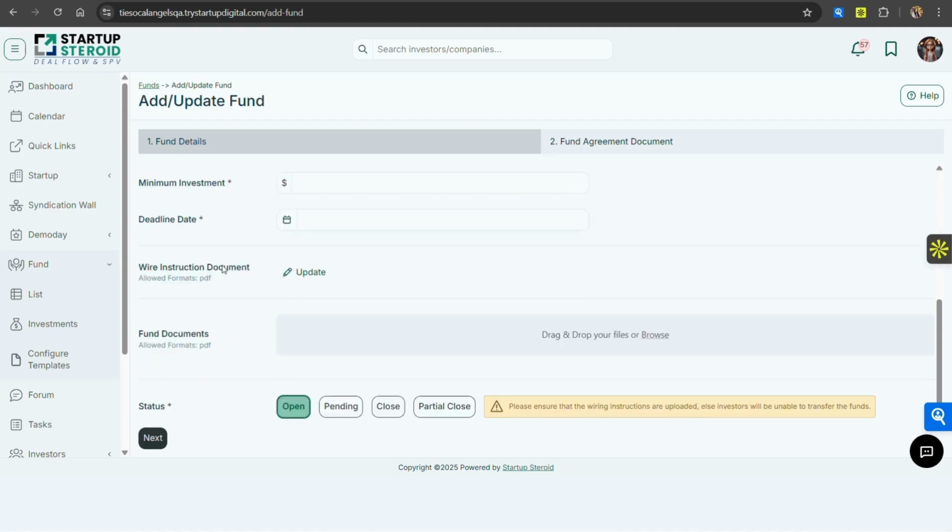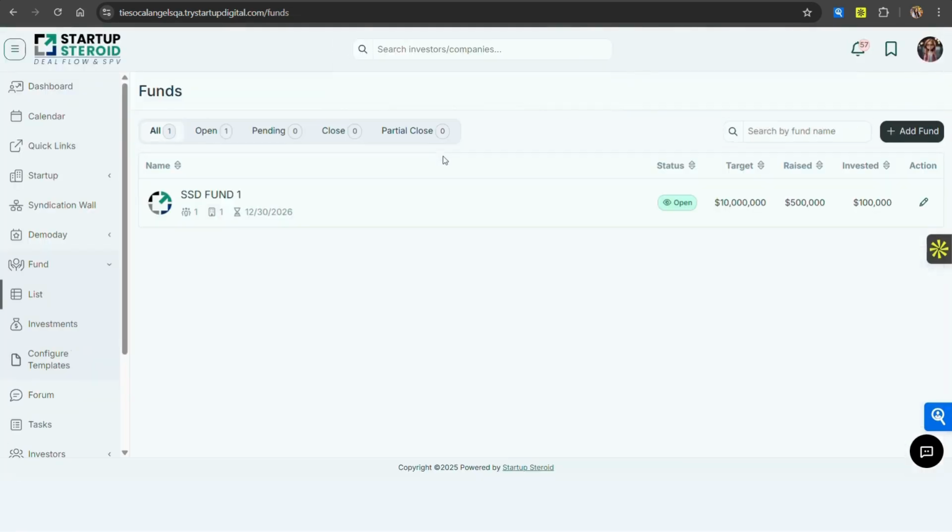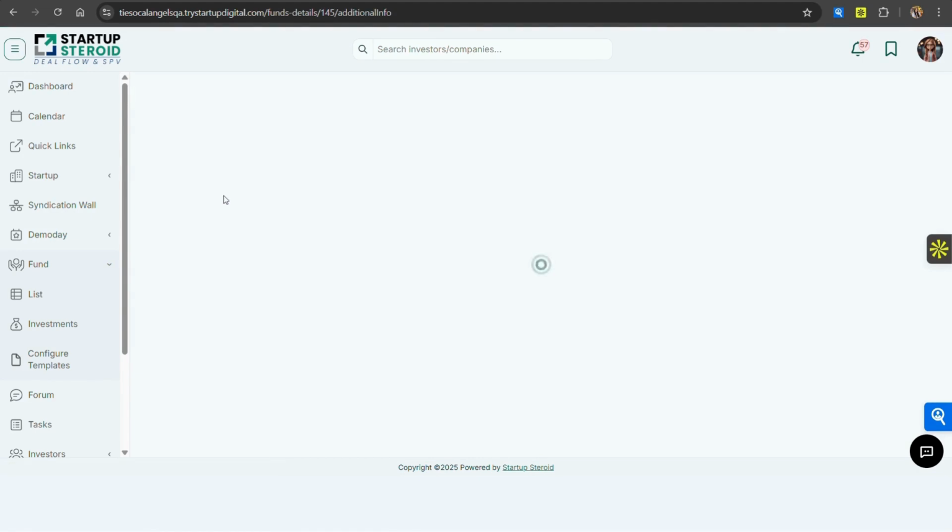Once you've set up all of these things, you create the fund as open, do the settings, and then you can go ahead and upload fund related documents that any of the investors, while they want to participate, will have to come in and sign. This is an existing fund that we had previously created.